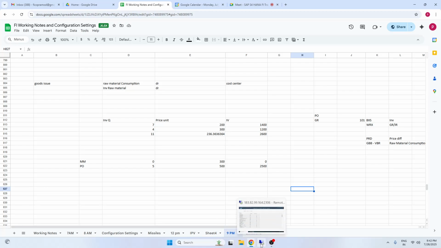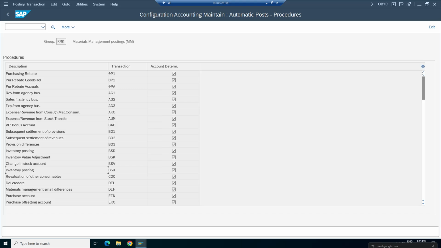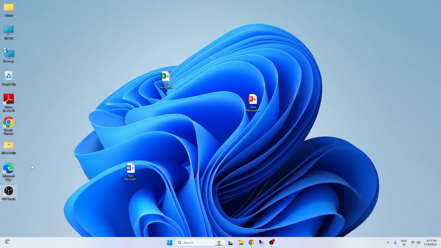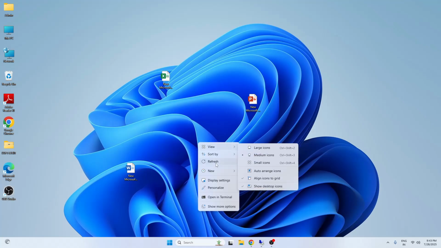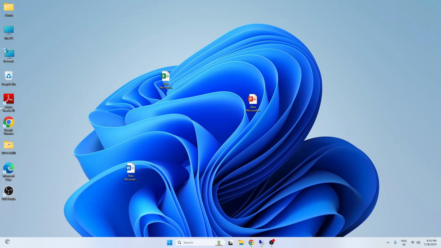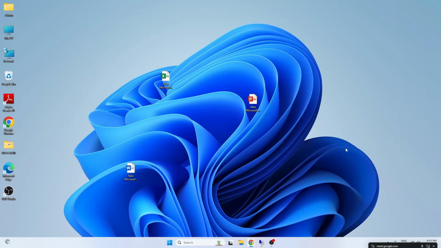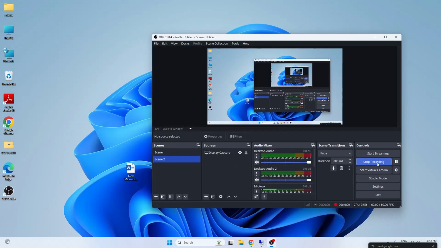Now I'm unsharing my screen. Tell me your issue. Nagaraj, I need to configure, I think. This is my different system. I'm using my desktop, so I don't have SAP Logon Pad. Is it a remote desktop? No, it's not a remote desktop. I'm stopping this recording.